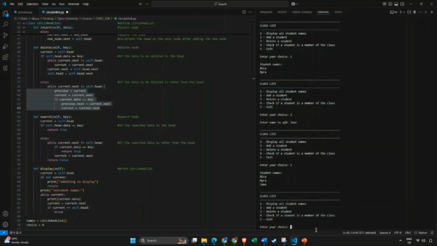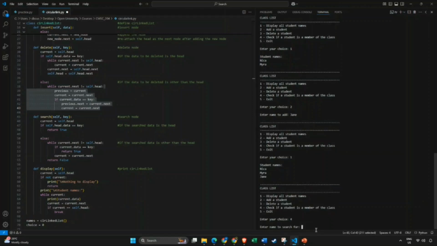Yeah. And then, for example, I have a very long list of class student names. If I want to check if a student is a member of the class, I would just select option 4, and then selecting option 4, I would be asked for a specific name of the student. For example, I want to search for Nika.